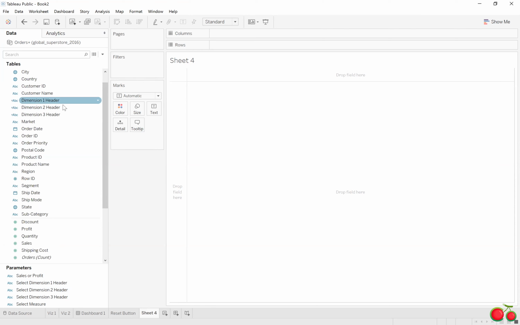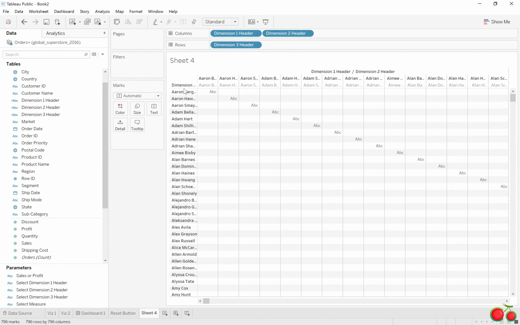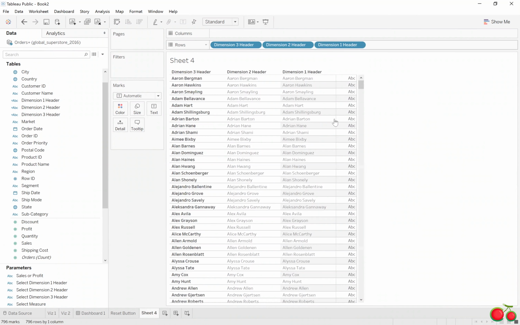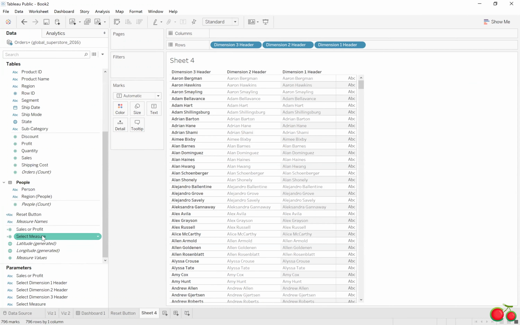Let's drag dimension 1 header, dimension 2 header. And actually, customer name may have been a bad one to pick just because there's so many values. And you can actually put these any way you want. We'll do it this way for right now. I'll drop the select measure in here.